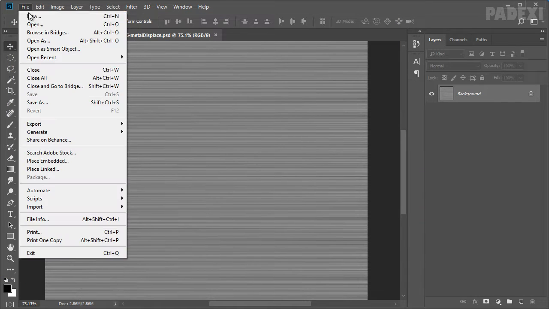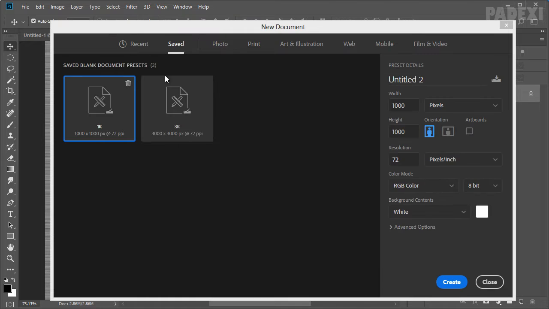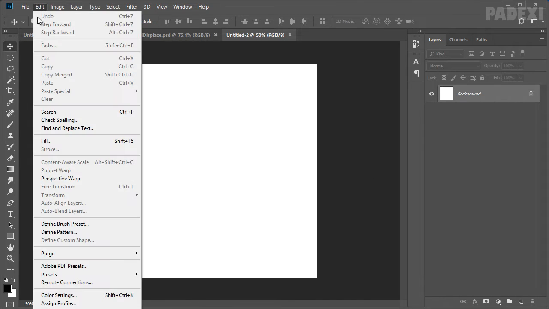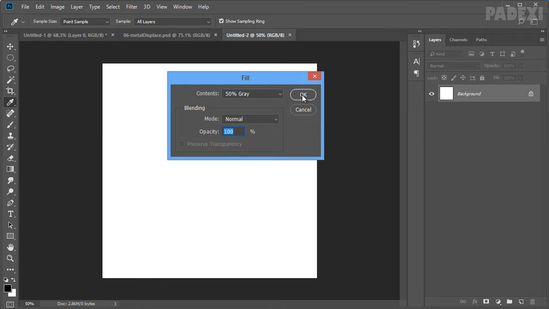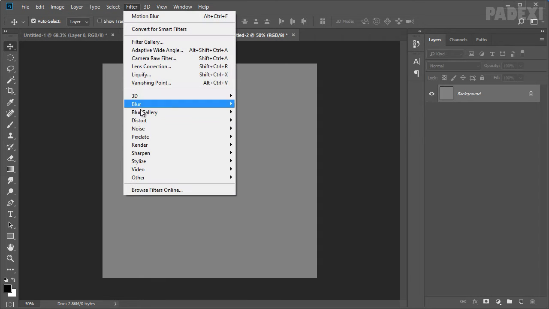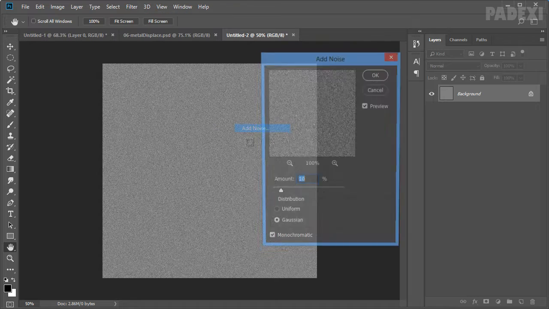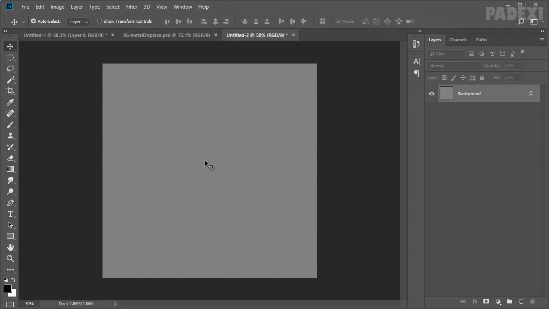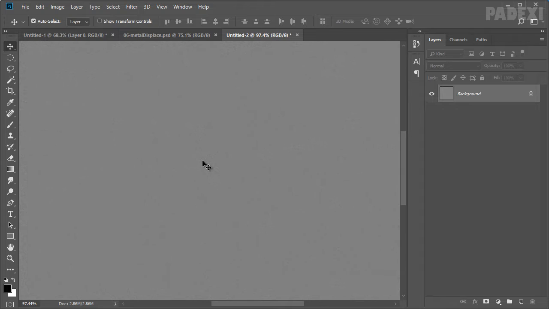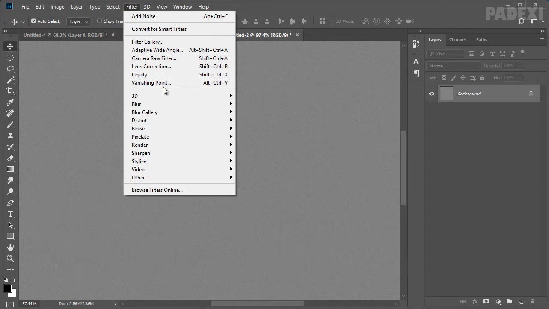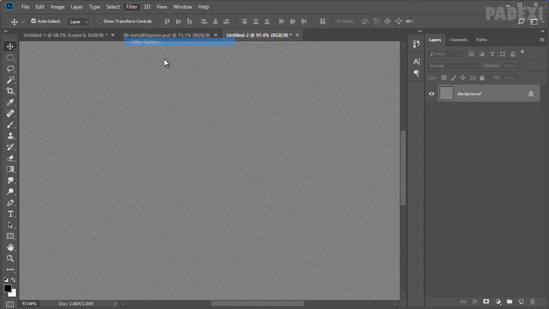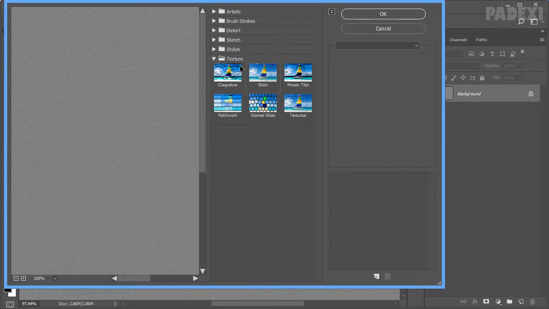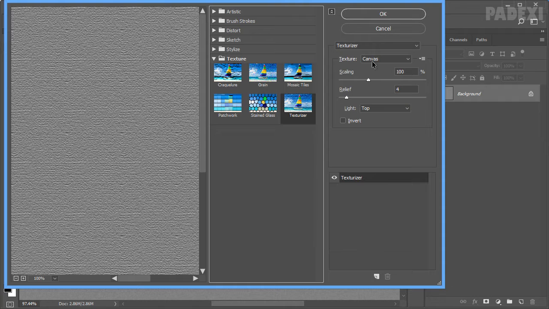Create a new document. Again, fill it with 50% gray. Go to filter, noise, add noise, set amount to 2, and click OK. Next filter we need to apply is texturizer. So for that, go to filter, filter gallery, and under texture we have texturizer.